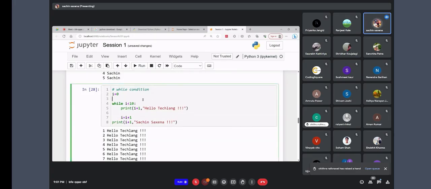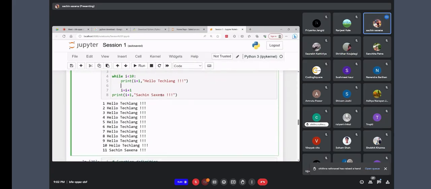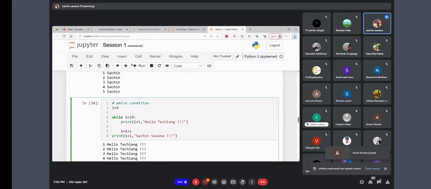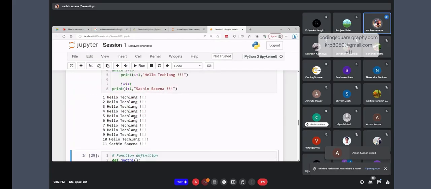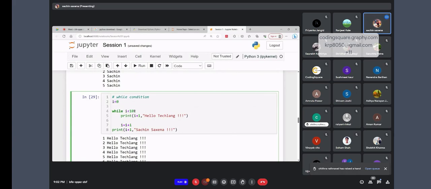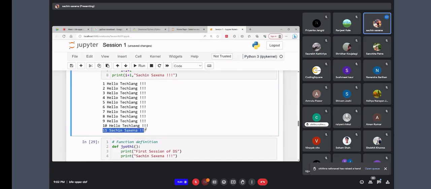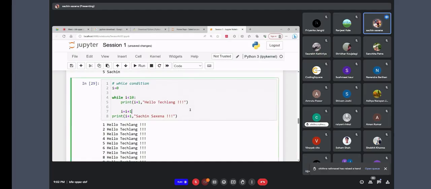Now inside the while condition, I'm going to take while i is less than 10. I'm going to print hello, and i is equal to i plus 1. Right? So again, this while condition is taking that. You can see it's showing all the respective numbers. This is the initial condition. This is the base statement. If this is true, it's going to print hello. Now i plus 1 is printed, and finally Sachin Saxena is going to print on the screen, right? This is the while loop.